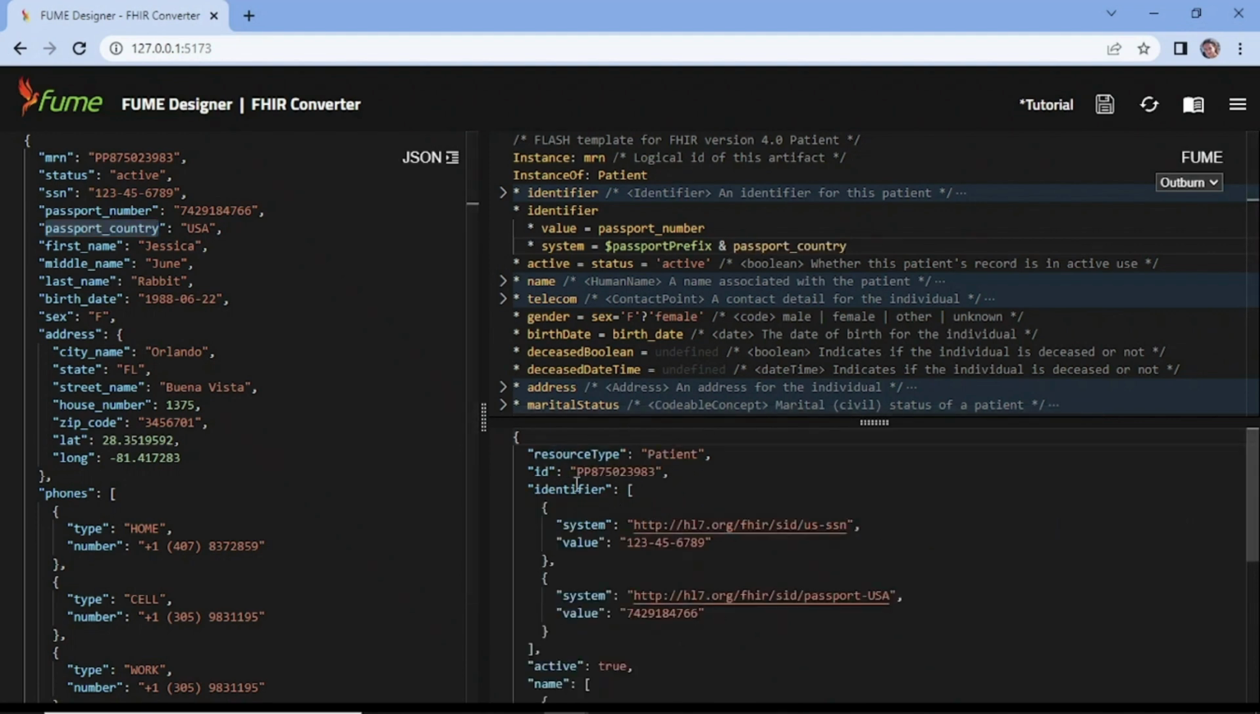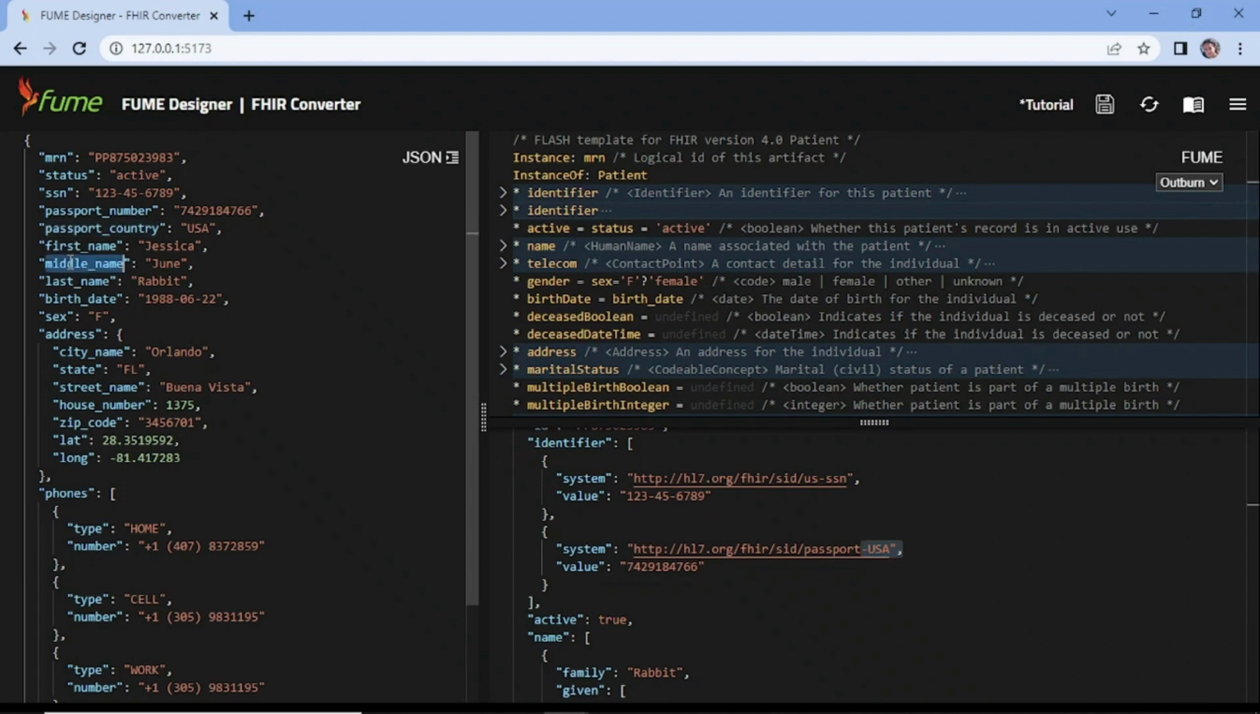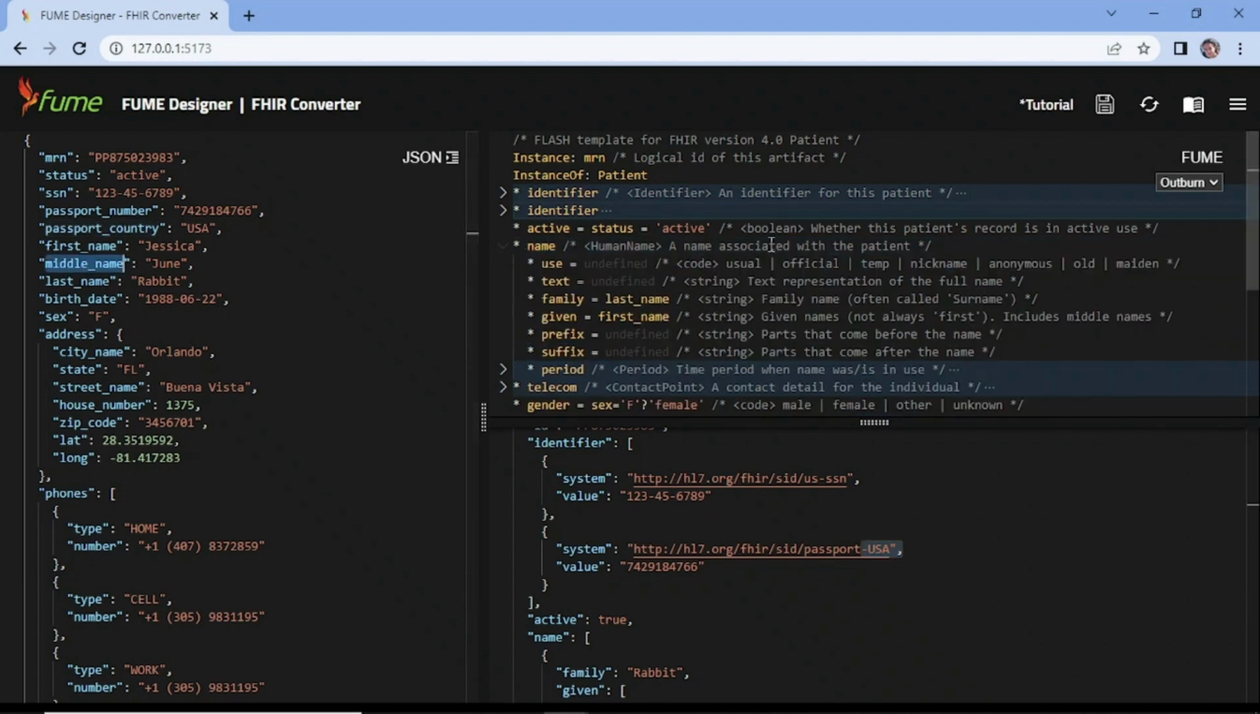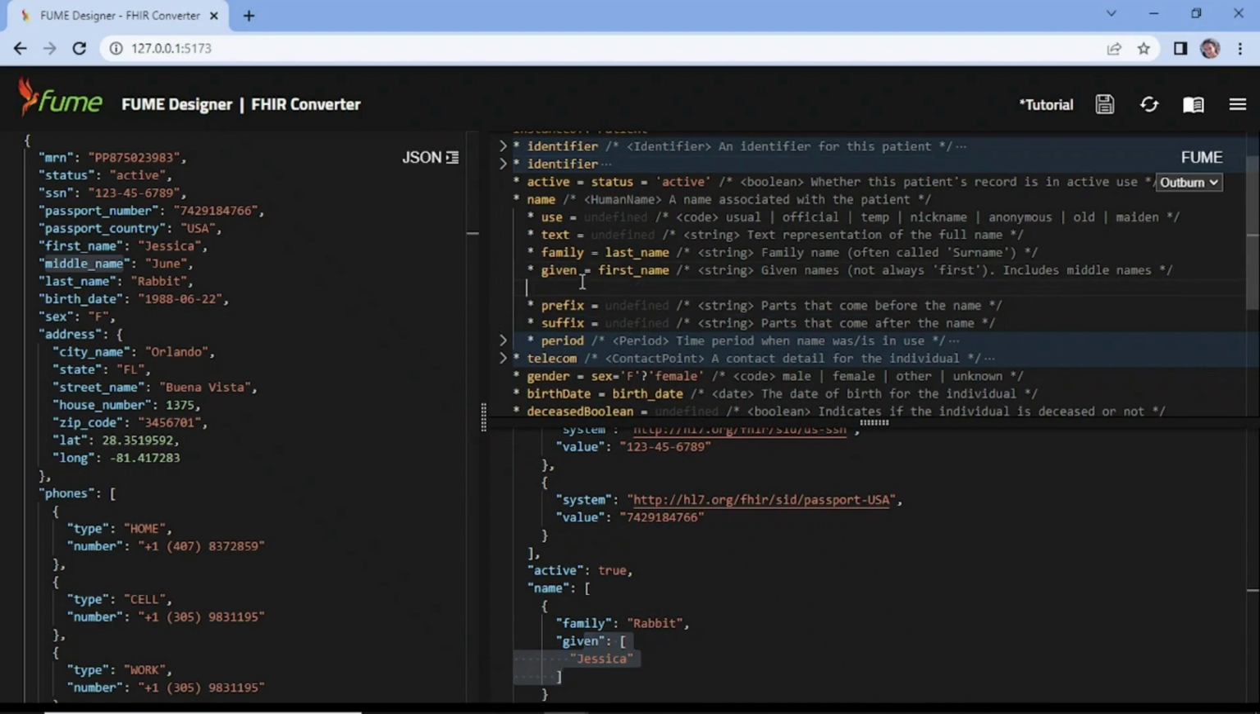So there we go. We have an array of identifiers. The first one is mapped from the social security number, and it has its own URI, and the second one is mapped from the passport number, and it has its own URI, which was generated from the pattern and the country code. So that's the simple case. We have another simple case, which is the middle name, because FHIR doesn't have a middle name element, but the given element is an array itself. So the correct thing to do would be to add another given, which equals middle name.